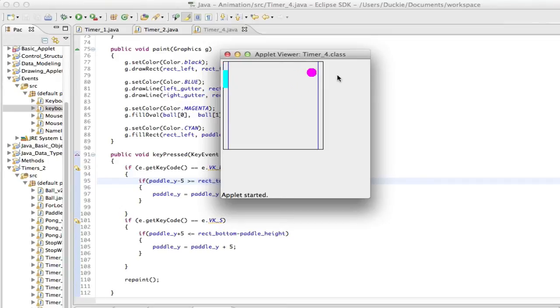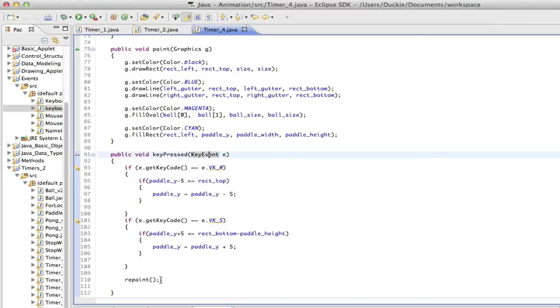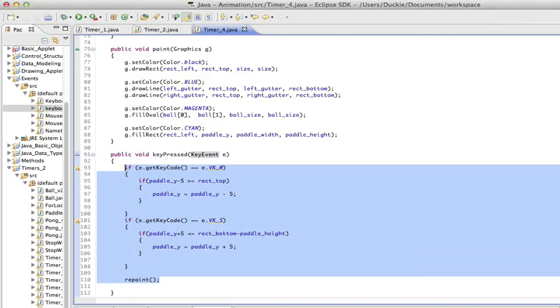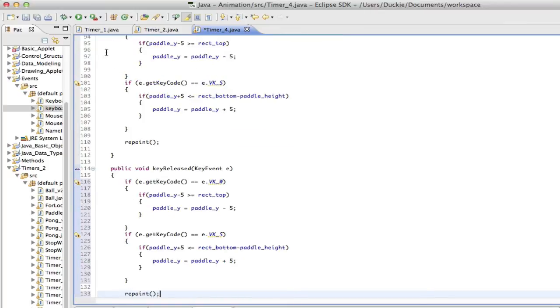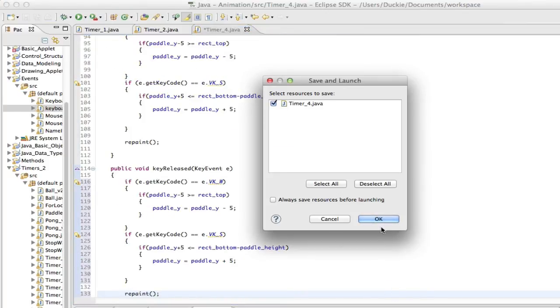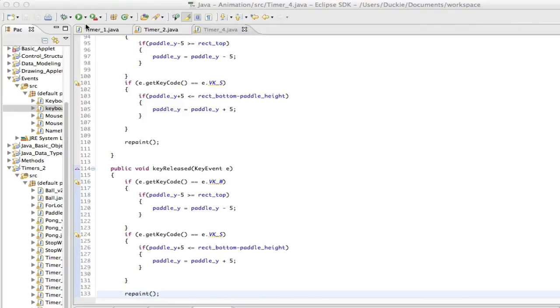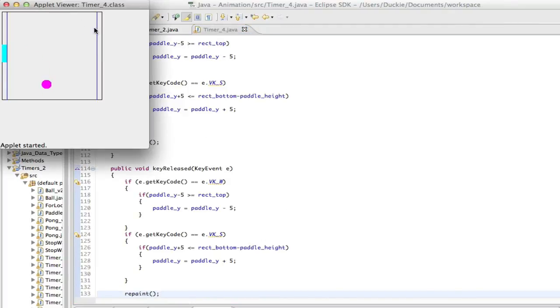W is going up. And S is going down. Granted, not very fast, but it is. So I'm moving it 5 pixels at a time, and I'm actually a little bit lazy. I did it 5 pixels at a time, so it would actually hit a perfect edge there. Let's see if increasing the speed will work by copying that into key released. Fingers crossed. So it should basically move 10 each time, once for the press and once for the release.